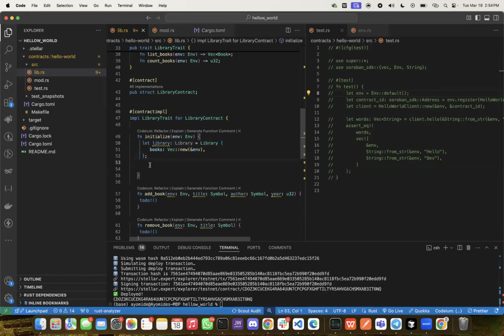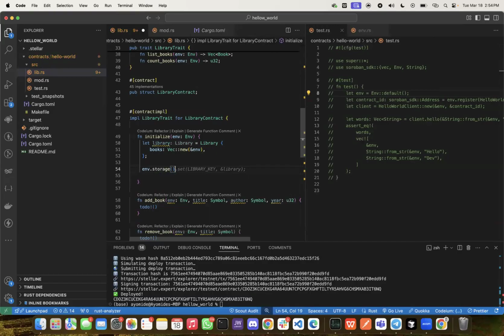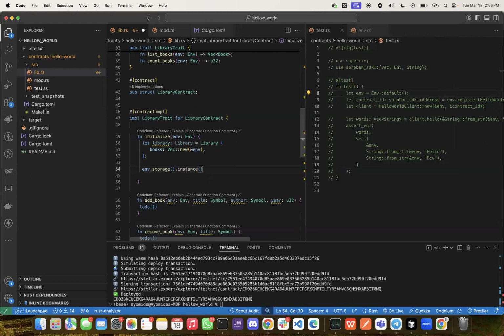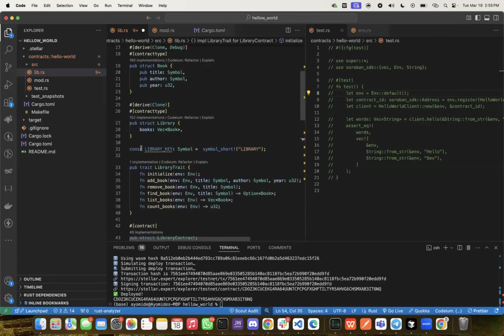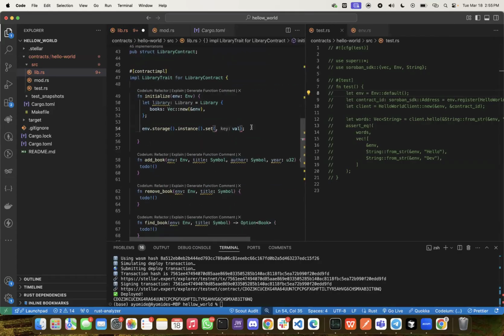Okay. So the next thing we want to do is env.storage because we now want to store what we have here. We are going to take the instance and then we're going to set it. We want to set this inside of what? Inside of the storage. So we're going to get the instance for the key. We created a key already, this library key. And so let's just use this key we created. So we're going to say reference the library key. And what then would the value be? The value would literally be a reference of this library, basically.